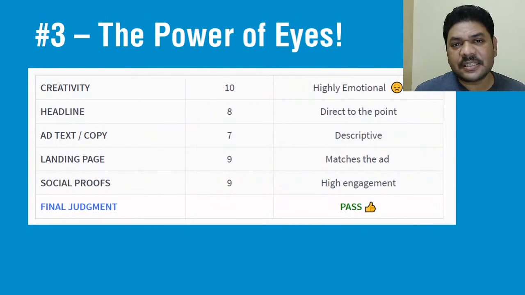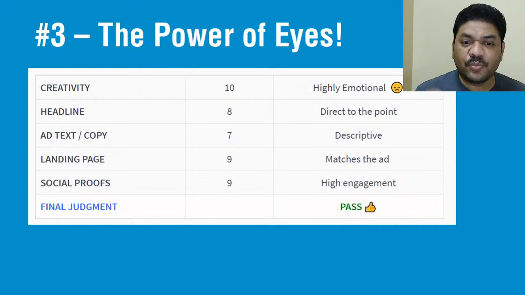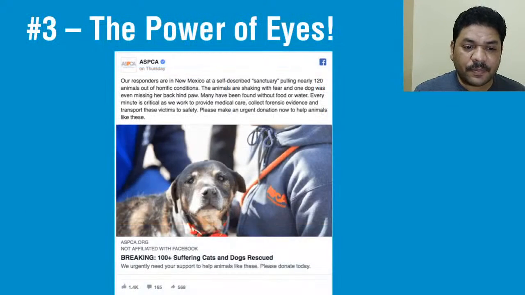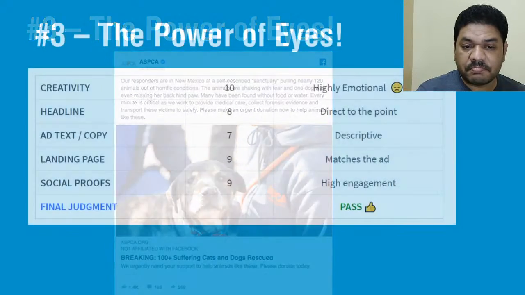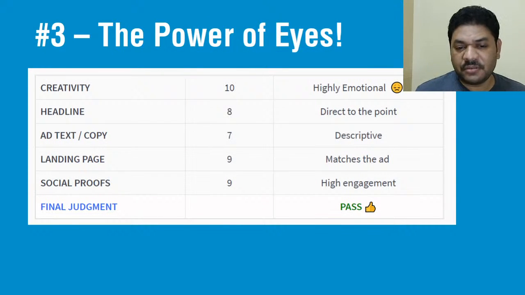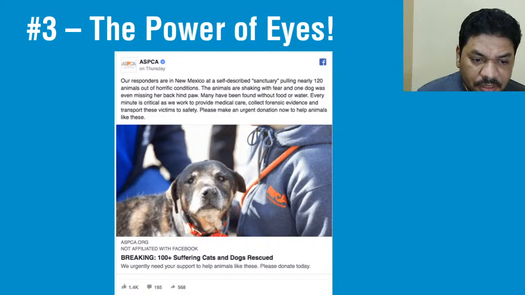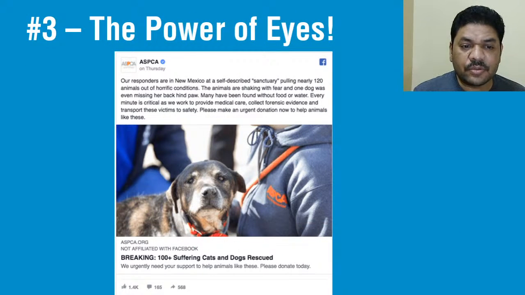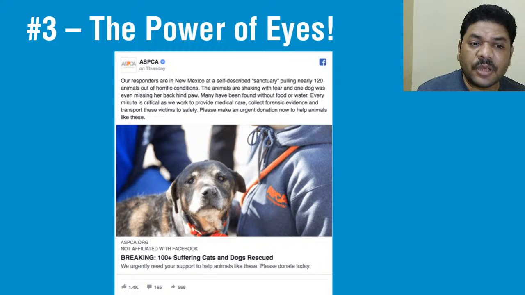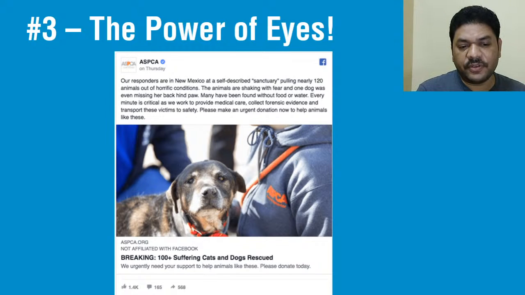The creative part is very excellent. What I say is, if you have an image with the eye, the creative is very emotional, and the headline is direct to the point. The headline, what we saw, is breaking 100-plus suffering cats and dogs. The headline is perfect, and the ad copy and the description are good. The landing page is good. The social proof, I think, is from a news channel or something like that. And with the composite of everything, we can trust.